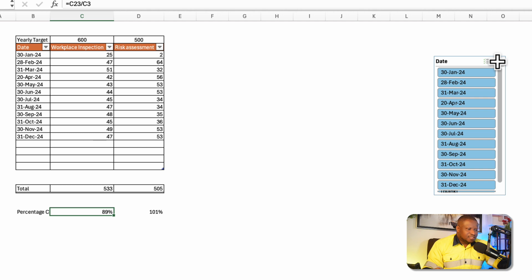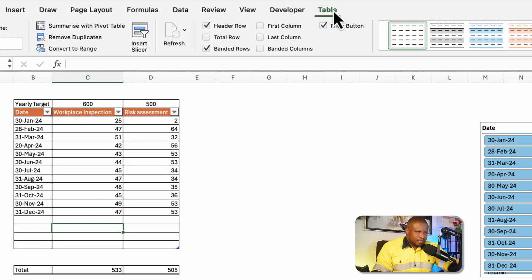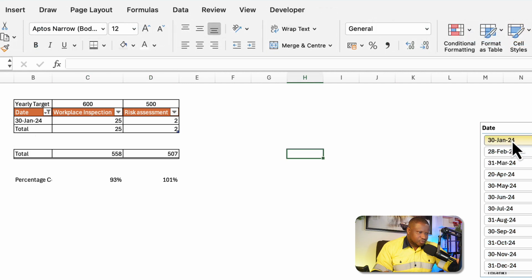So summation will not work for us to calculate the progress and be able to plot our graph, right? So what we need to do is something different. We click on this table, we come to the table on the Excel headers or the menu, and then we click on total row.